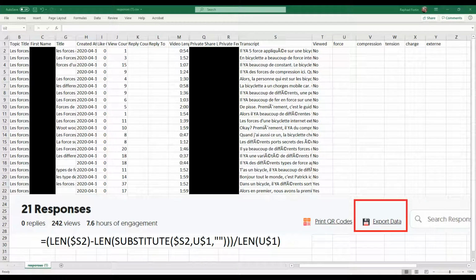One of Flipgrid's really cool features is that it transcribes all of student responses. If you go to your responses page and you click on the Export Data button, you'll get an Excel sheet that kind of looks like this.